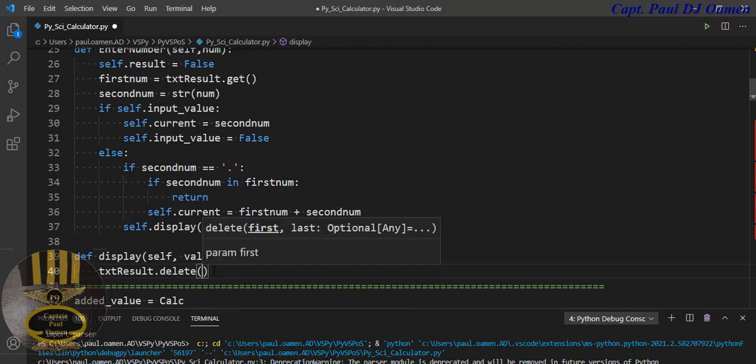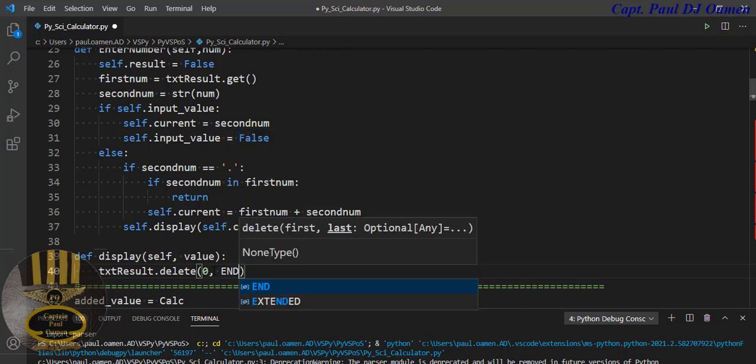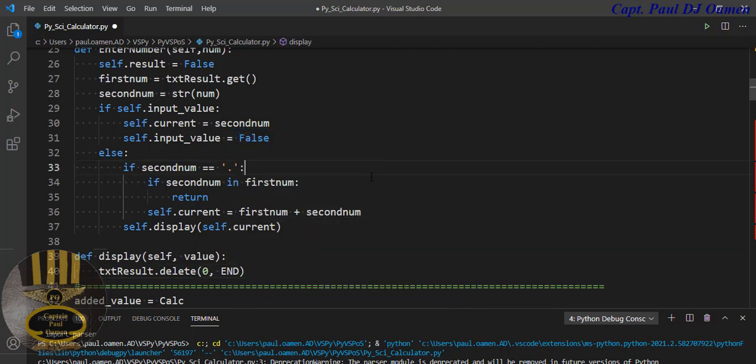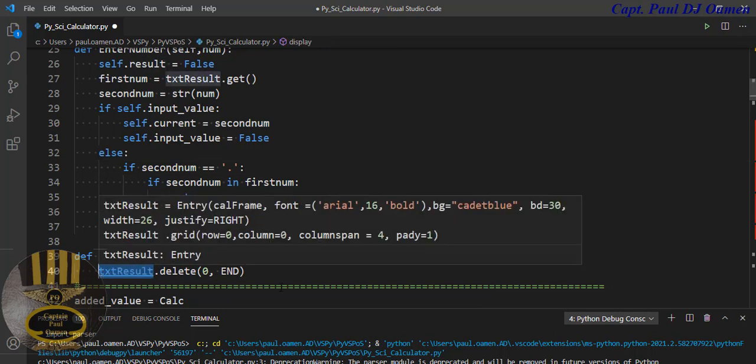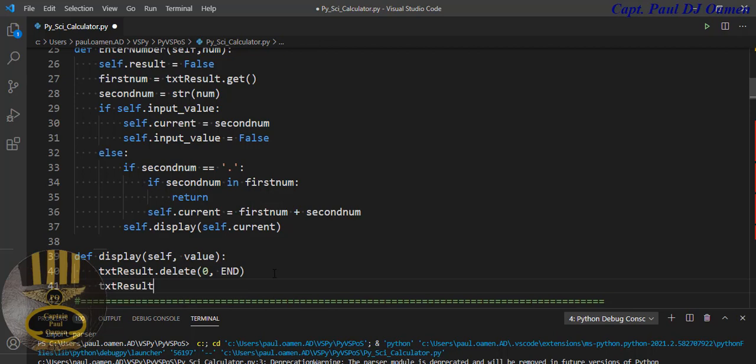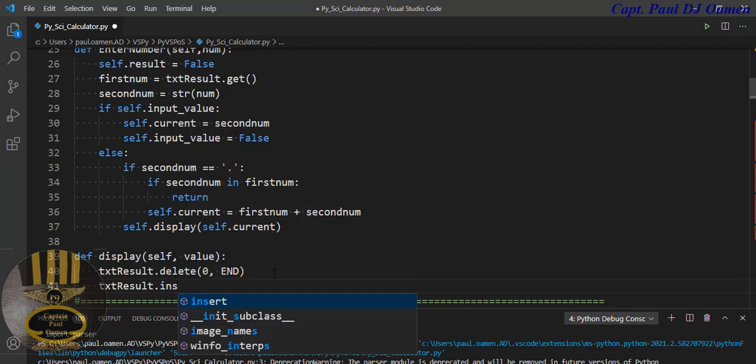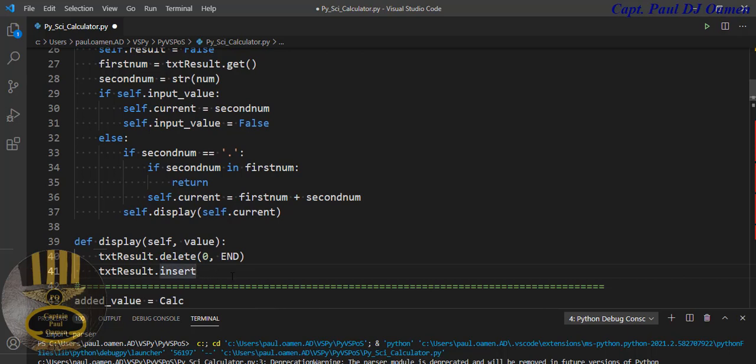Was 0, comma, there. And let's also insert a value into it. Txt result dot insert, and that will be 0, comma, value. There we go. So this display function that is called here is taken care of now.